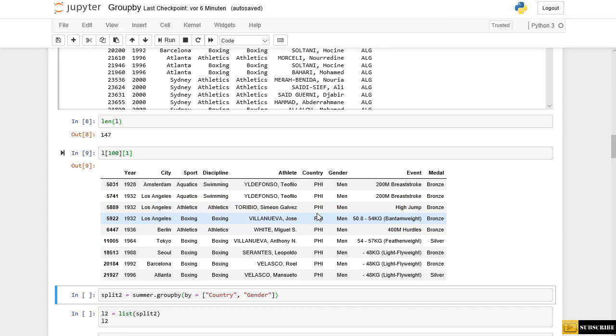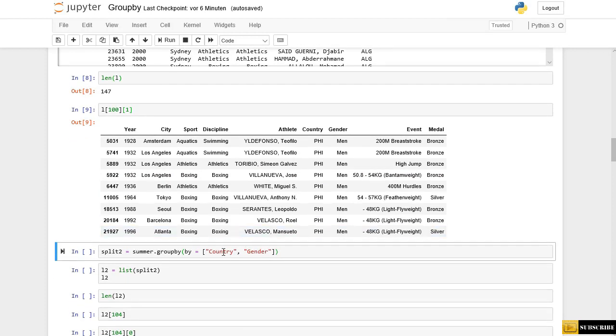And now instead of splitting our data frame only by the country, we want to split our data frame by country and gender. So here with our group by method, we have the parameter by, and before we just passed here one column name, but we can pass here a list of multiple column names. So here we are passing the column names country and gender, and by doing so we can split our data frame by country and gender. So let's do this, and we save our group by object in the variable split2. So let's run here the cell.